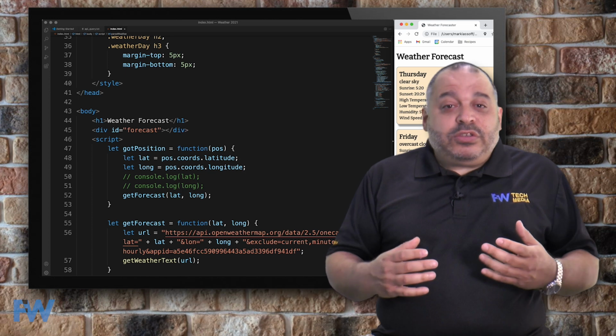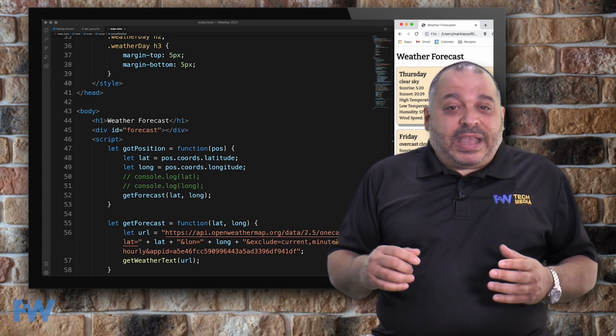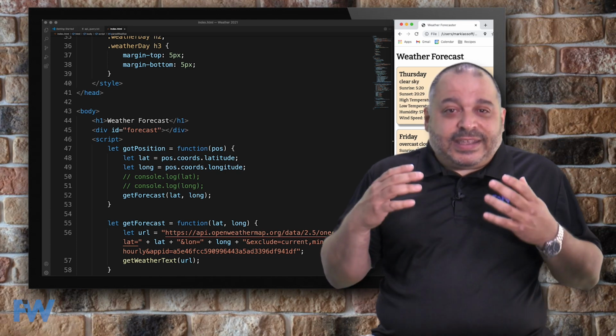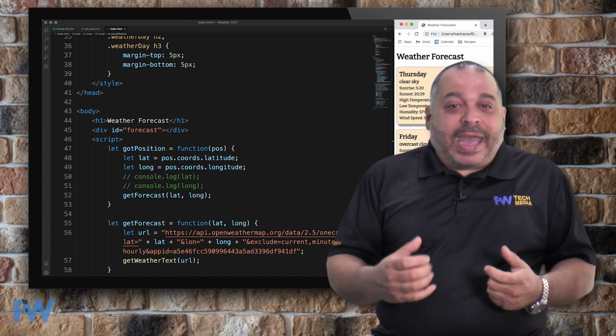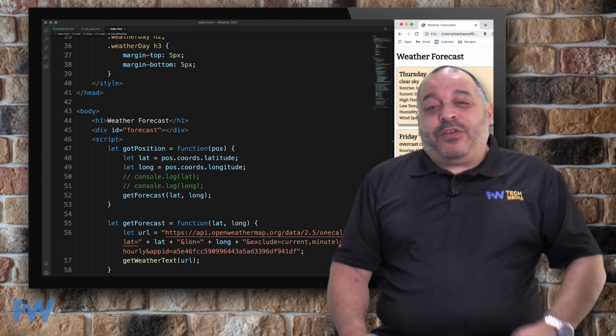Also, I'd recommend that you use the Open Weather Map API for your own projects. It's a great API. It's got a lot of great elements to it, including weather maps that you can include in your projects.